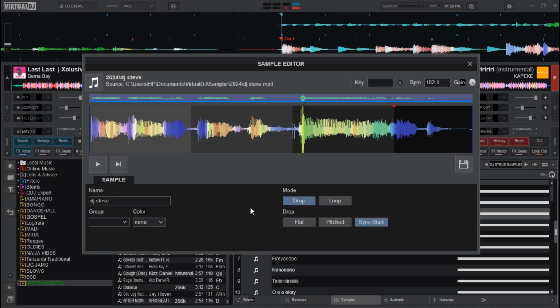First of all, most of the DJ drops and sound effects are set to drop mode and then the flat mode here. So what I do on my DJ drops and sound effects is that I'll set them to sync start, which means whenever I play the sound effect or the DJ drop, it will sync with the song which is playing.